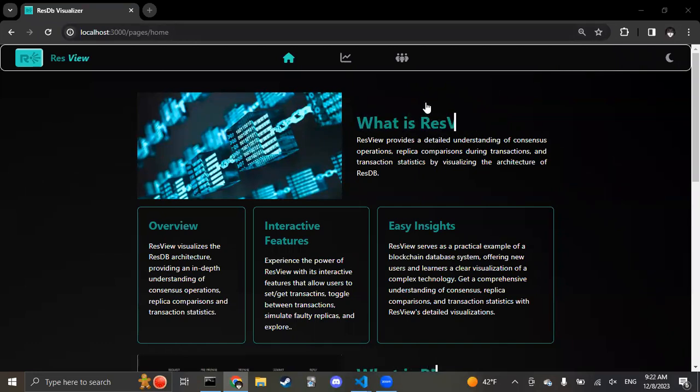So what is ResView? ResView is a visualization application to help you understand what is going on in Resilient DB, what is going on in the consensus protocol, and how the different replicas are communicating with each other, and how they are actually going through this entire process, because it's a very complicated process, and it's very hard to understand for a lot of people.